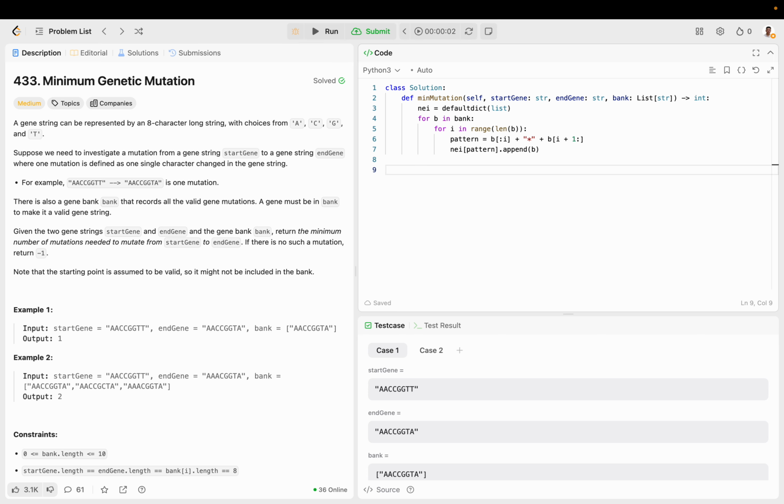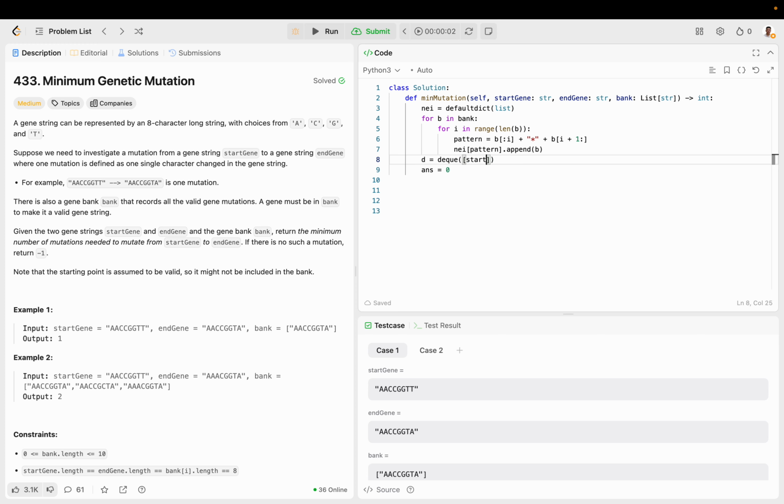So let's just call this answer and run a BFS. So have start gene in there, seen is a set, seen.add start gene, so we don't have duplicates, we don't check the same thing again. So while the deque is not empty, we're going to run a breadth first search over this, and we're going to pop left from the queue, so BFS, similar to level order traversal.